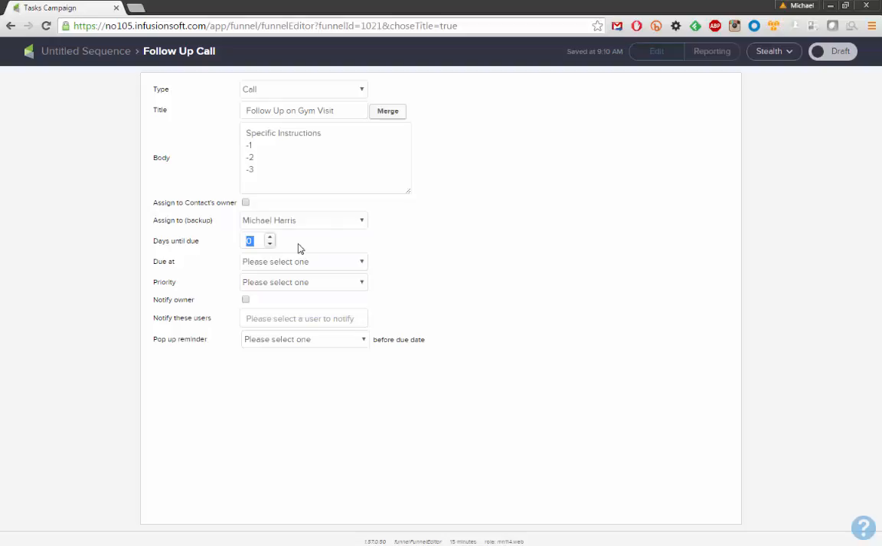Then we get to pick when this task is due. We'll probably give them a couple days to think about it. What happens is this task gets created as soon as that email goes out, but the due date is set 2 days in the future. So the tasks can be created immediately, but won't show up on your to-do list until this many days rolls around. In this case, 2 days from now is when this task will be due.